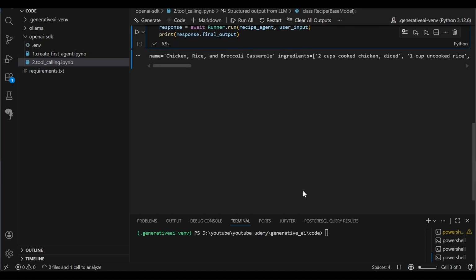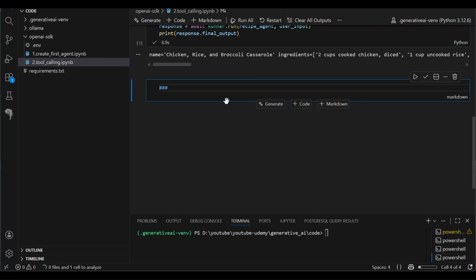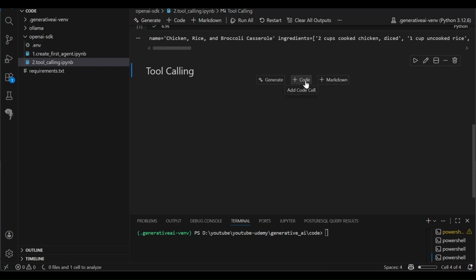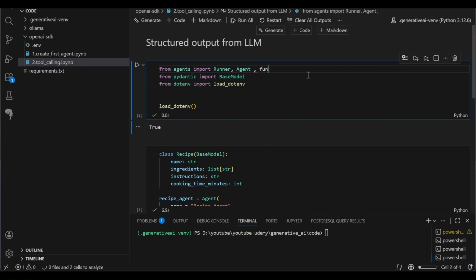Now let's go to the tool calling part. So let's create a markdown cell, and let's call it tool calling. What we'll do is create custom tools, and you know how we can create custom tools. We create custom tools by creating methods or functions in Python. All right. So first we need to import the function tool. So from agents, import Runner, Agent, and function_tool.